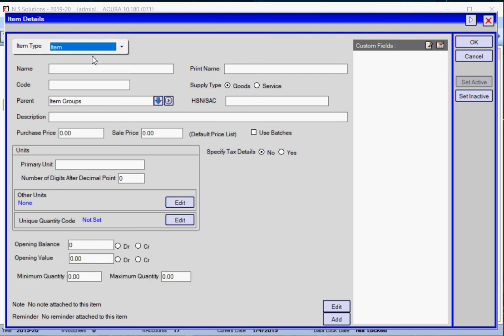So I am creating trading items now. I will take an example. Say create an item, say laptop, some model, and the print name can be different, which you will use to print on invoice, tax invoice.